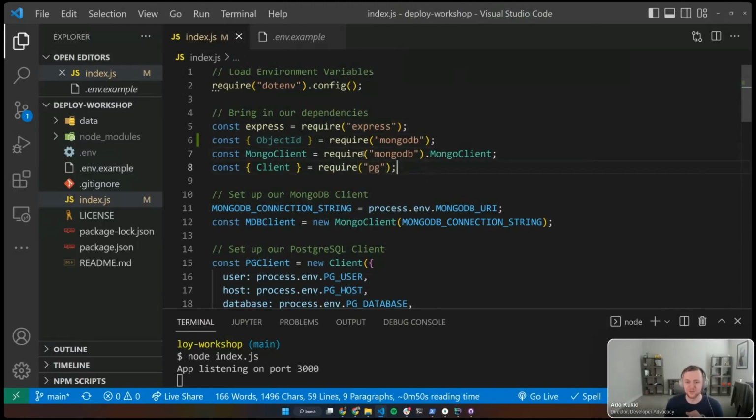So this is the way to bring in the Mongo client to our scope, and this is the way to bring in the Postgres client. And I opted not to use any ORM or ODM libraries for these examples. So we'll be writing pure MongoDB queries and pure SQL queries, as opposed to relying on an object relational mapper to handle the models and handle the data for us.